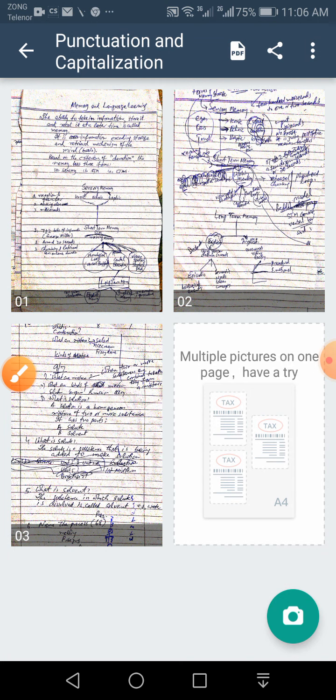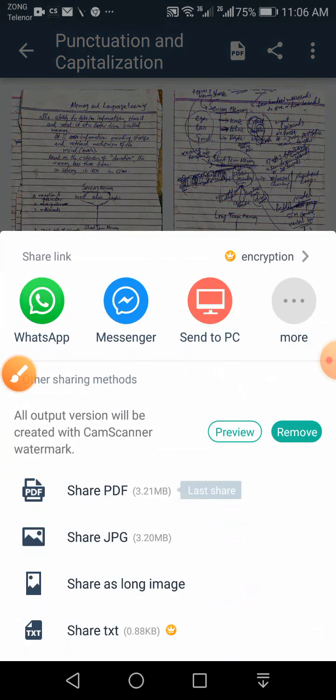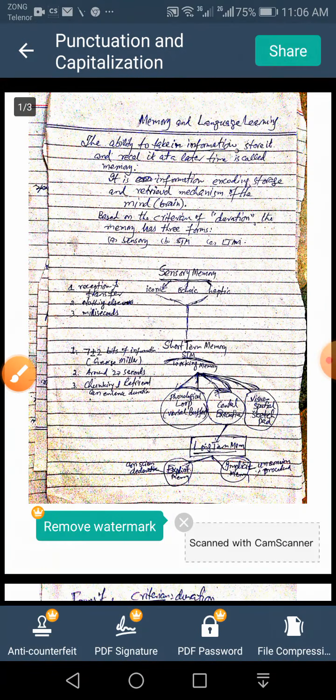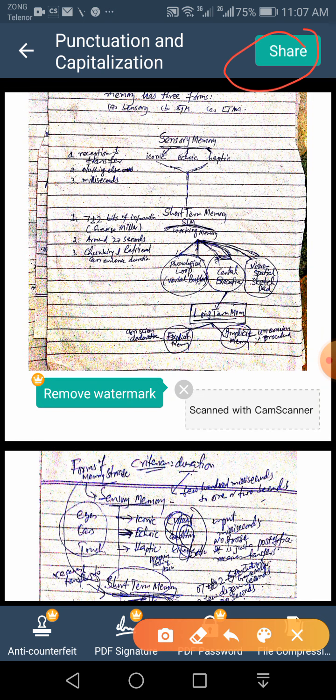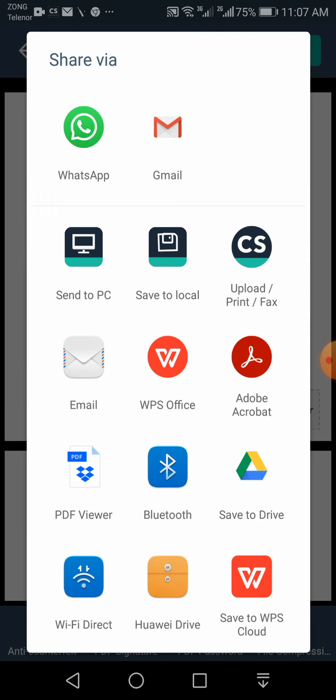Now you can click on the share button from here, share. These are the options: share as PDF, share JPG, these are pictures, and share as long image. So you should click on share as PDF. Now again, the share button is here at the top. Just a minute, let me show you. Here is a share button. So click on share. Now these are the options.